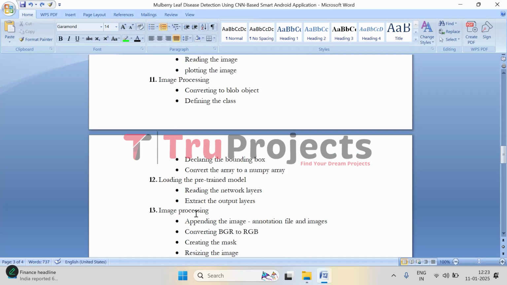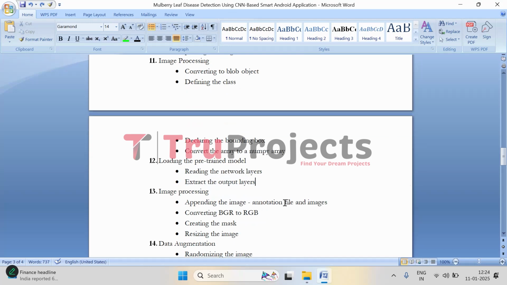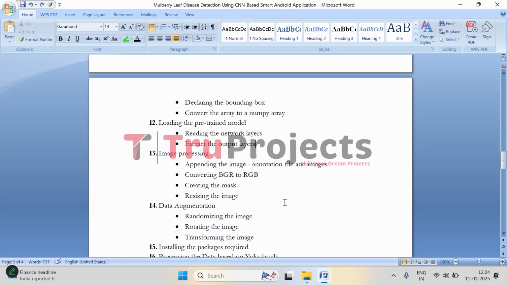And we ensure compatibility with the model input, where we convert the image array to a NumPy array. Then comes loading the pre-trained model. So here we load the YOLO architecture layers and get specific layers for the detection part, that is extracting the output layers. After that, again we do image pre-processing, that is advanced pre-processing. So here we pair images with the corresponding labels and adjust the color channels. That means we will be converting images which are in blue, green, red format to red, green, blue, that is BGR to RGB. Then we segment areas of interest, that is we create masks, and we resize the images, that is we ensure input dimensions match the YOLO requirement.